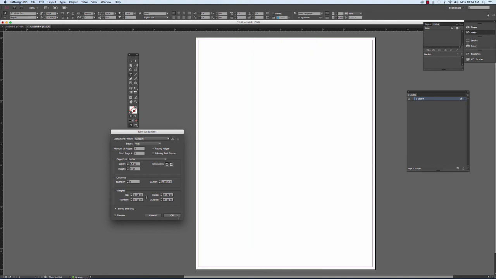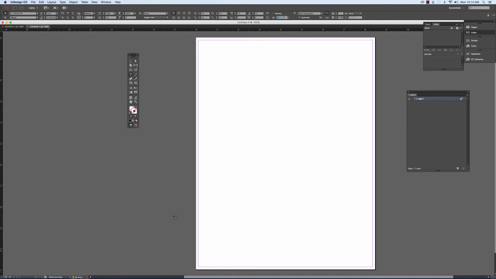Once everything is set, I click OK, and there's my document ready for me to begin. And that's how you create and customize a new document in InDesign.